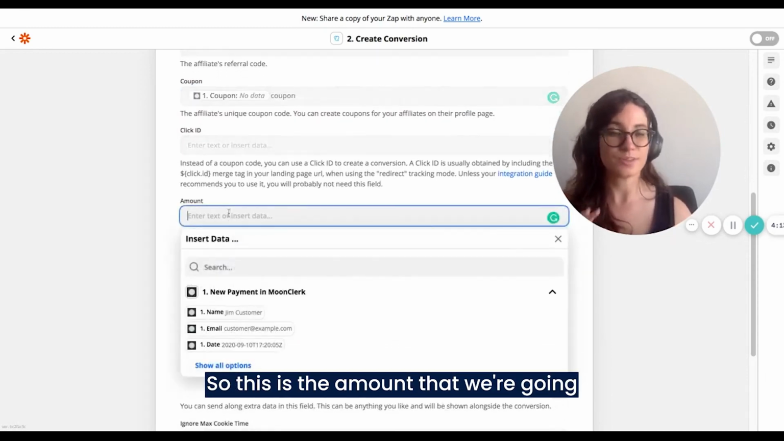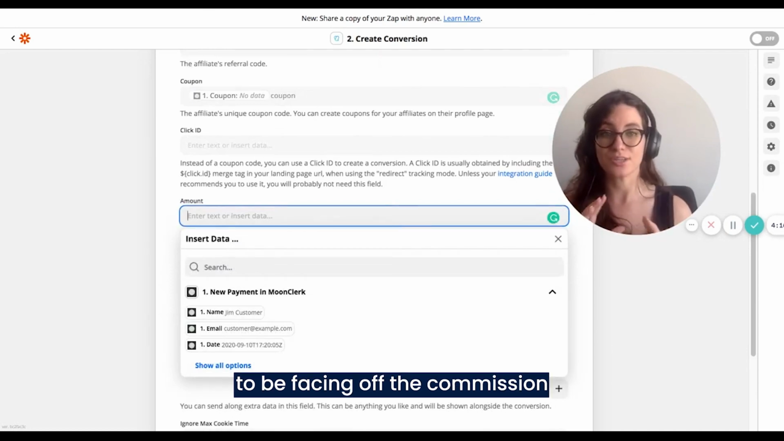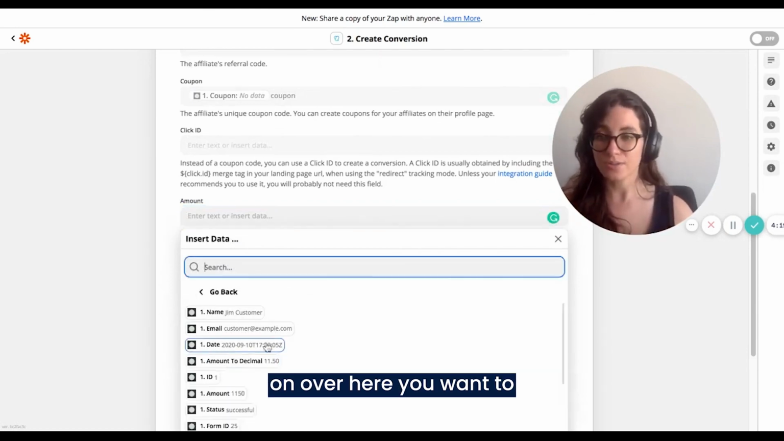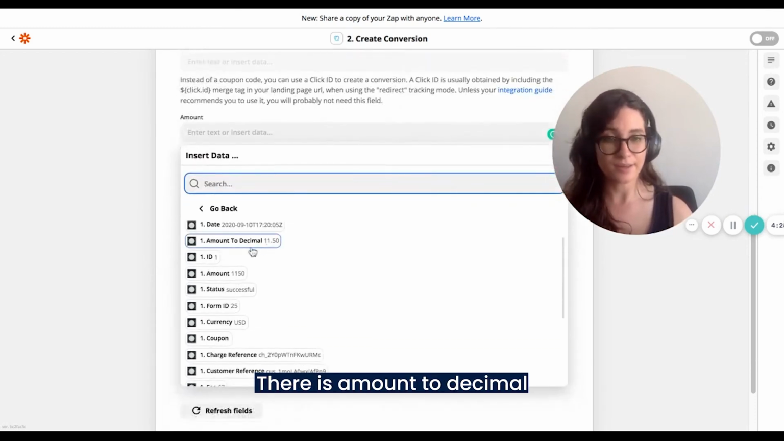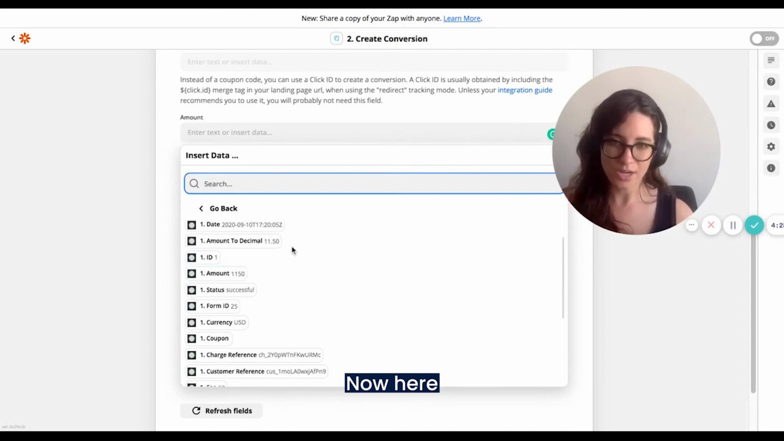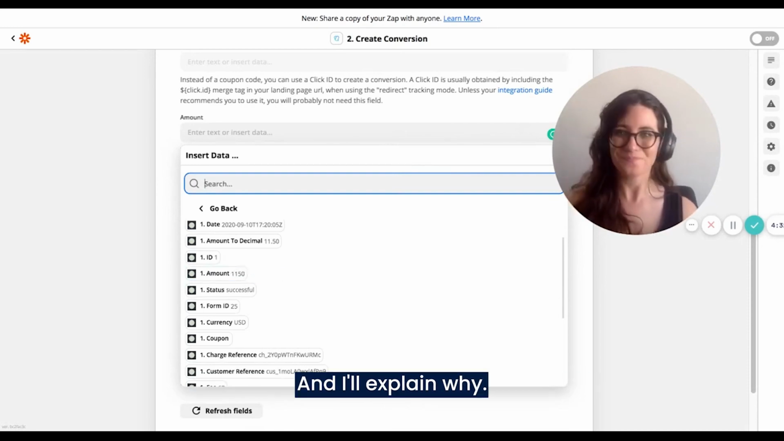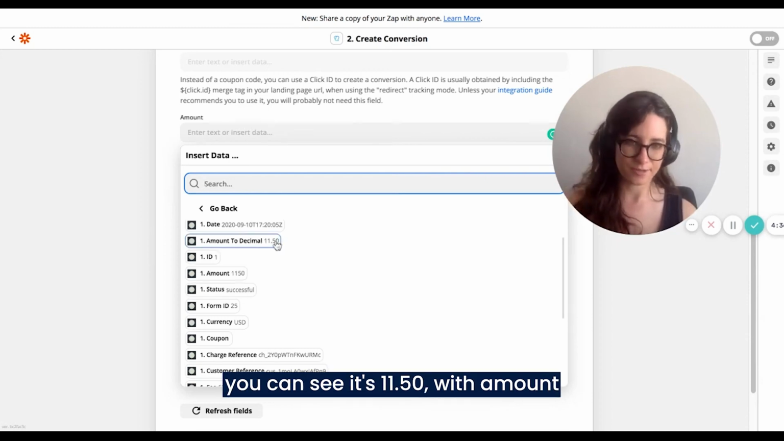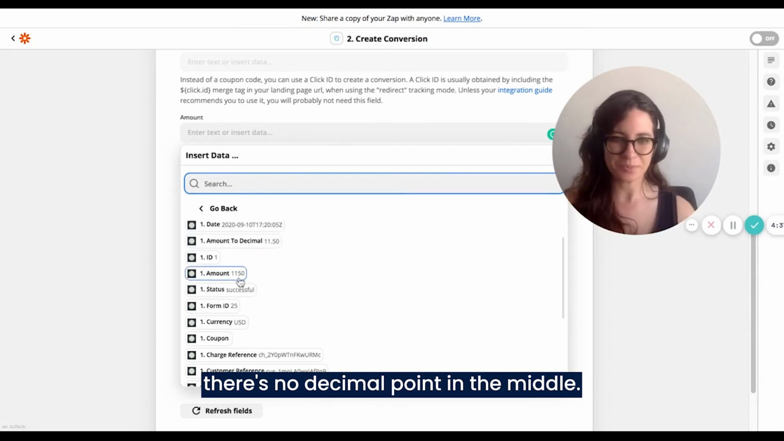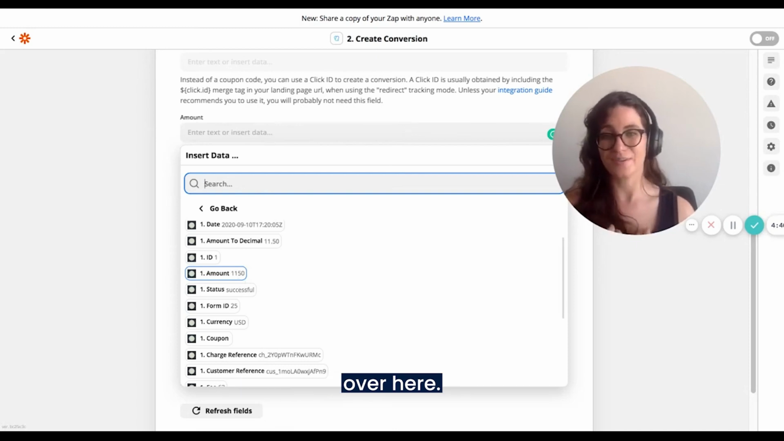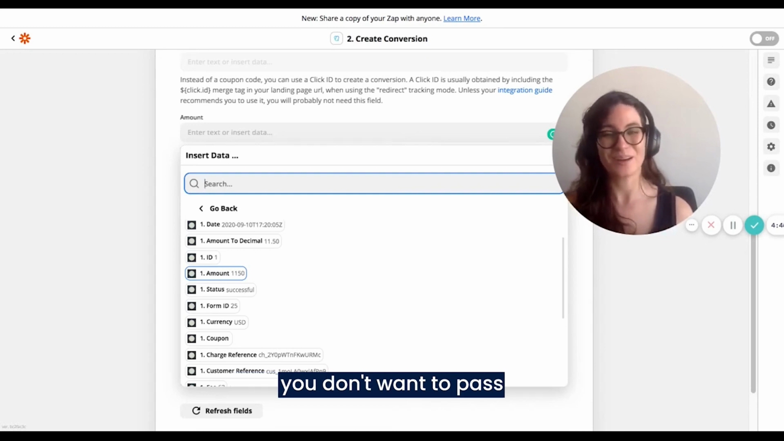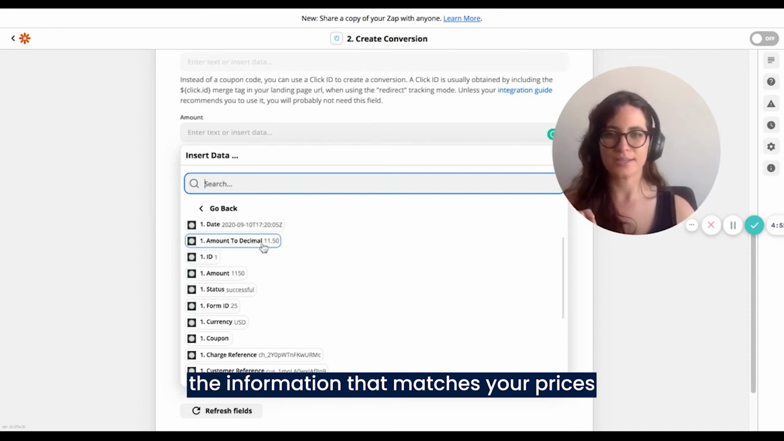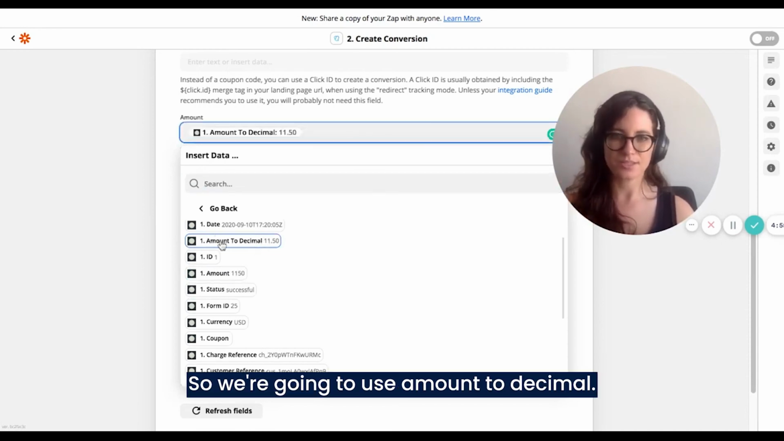Next, you will set up the amount. So this is the amount that we're going to be basing the commission on. Over here, you want to look at the options, and you'll see that there are two options. There is amount to decimal and a plain amount. Now, here you will want to use amount to decimal, and I'll explain why. With amount to decimal, you can see it's 11.50. With amount, there's no decimal point in the middle, so that means that we will track it over here at Zapier as 1150. Now, you of course don't want to pass that information like that. So make sure that you use the information that matches your prices exactly. So we're going to use amount to decimal.